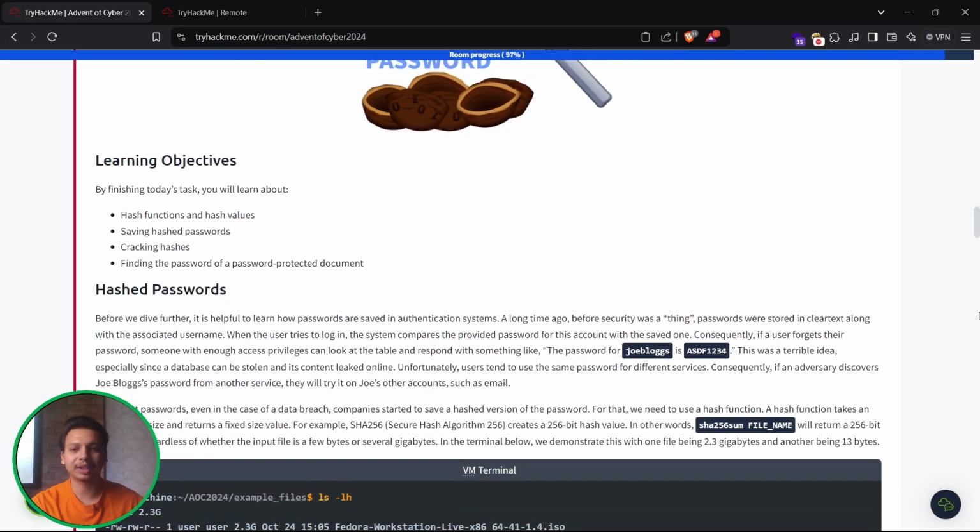So today our learning objective is about hash functions and hash values, saving hashed passwords, cracking the hash, and finding the password of a password protected document. So let's just see what a hashed password is.